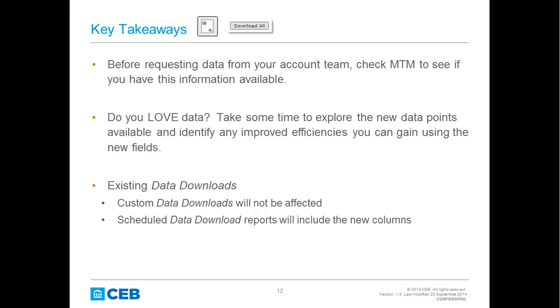If you have a custom data download, your report will not be affected by these new fields. So any existing process we wanted to make sure wouldn't be impacted by these enhancements. Second, if you've used our scheduling feature for the data download report, you will automatically start to receive these new columns. So something to be aware of if you're sharing this data download report with users.